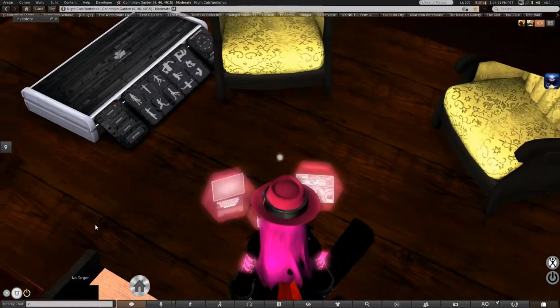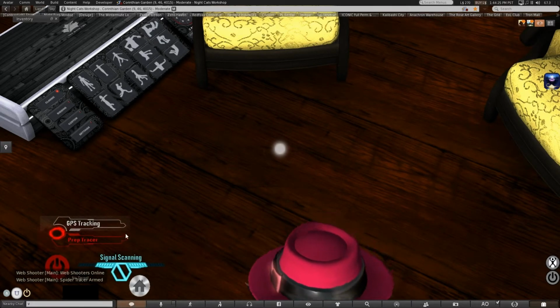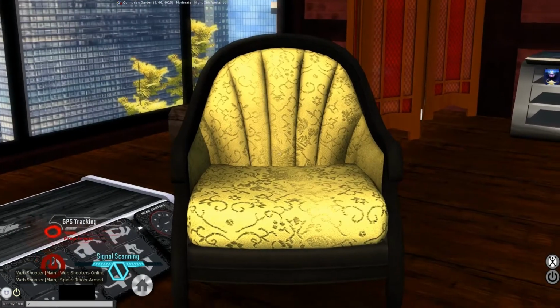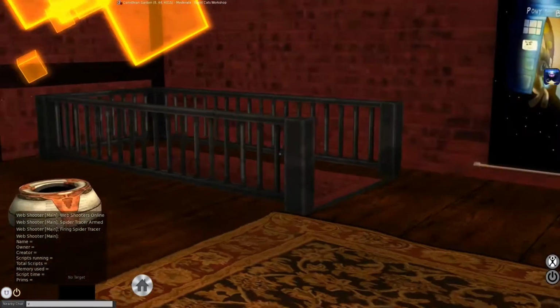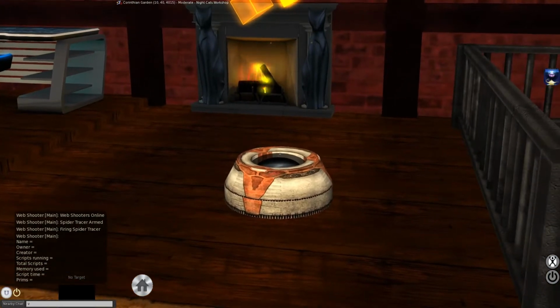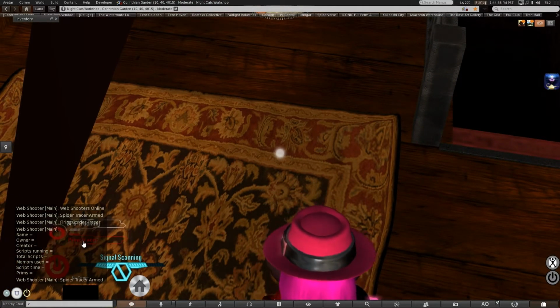Oops. Reset that. Didn't actually detect the thing there. So let's go back in, turn that back on.